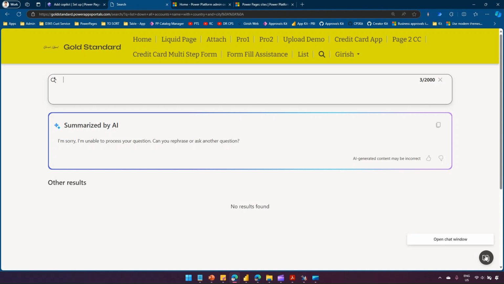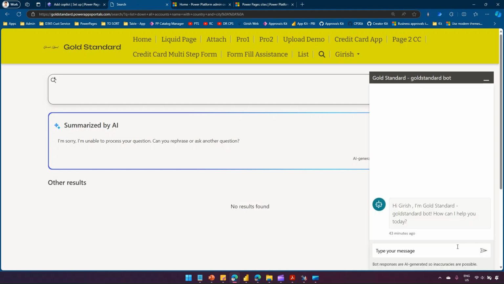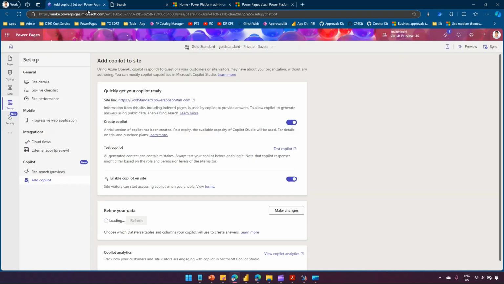Now, as you see over here, if I click on open chat window, it will basically give you a bot, and that bot will answer various questions. The bot responses are AI generated, so it is quite possible there might be inaccuracies in the responses.